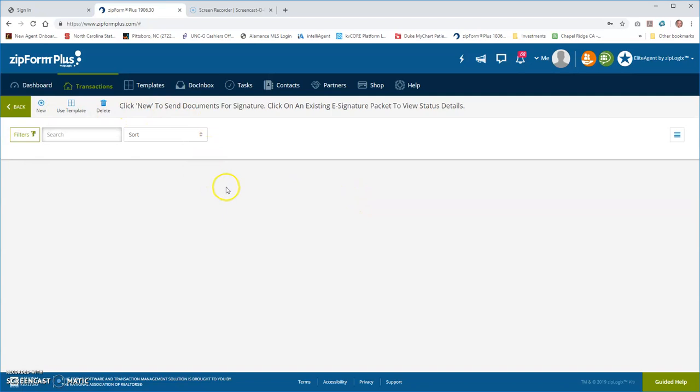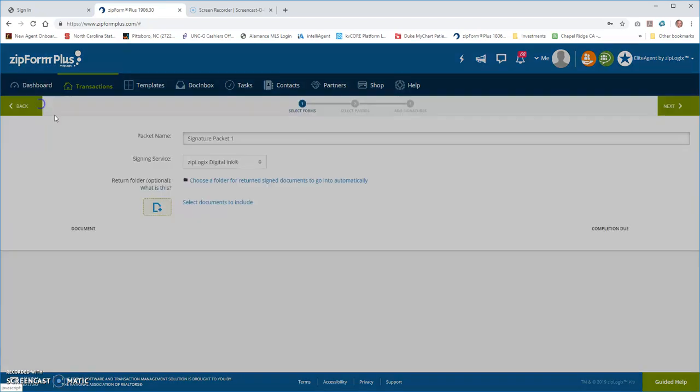Okay, now that I'm in e-sign, first thing I'm going to do is create a new transaction. Now, when you first click e-sign, if you haven't set anything up, it's going to say, well, what do you want me to do? You can purchase digital ink, which is inside of Zipform, or if you choose, you can use something else such as DocuSign. If you have DocuSign set up, it will pull this into DocuSign for you.